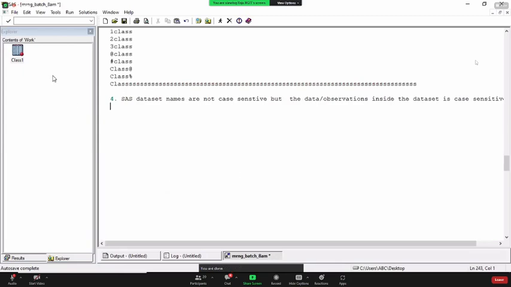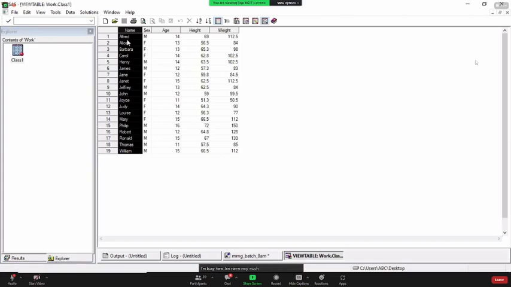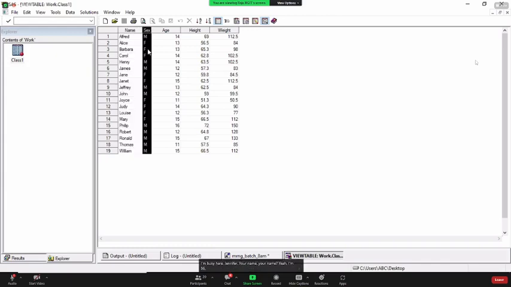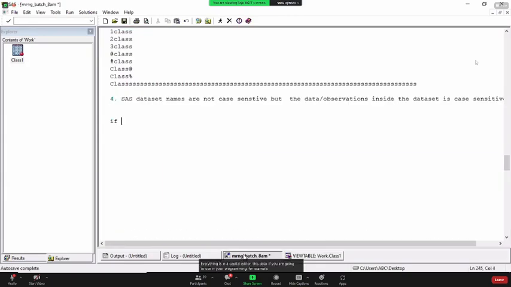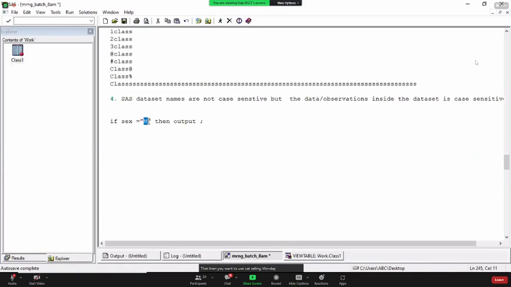Your data set name is not case sensitive, but the observations inside this data set are case sensitive. Observe here, your name variable values are in proper case, first letter capital and the rest small. If you observe your sex variable, everything is in capital letters. Suppose you are writing a program, if sex is equal to M, then give me the output. Now you are using this data in your program. That time you have to use capital M only. Then only you will get your correct output.